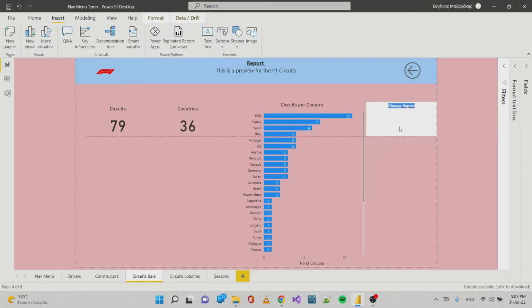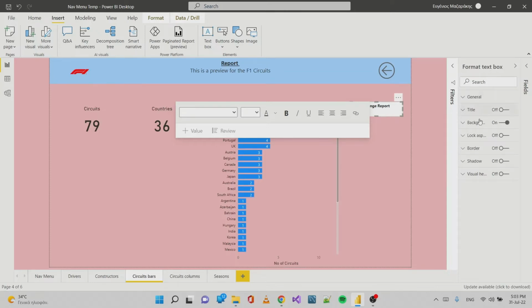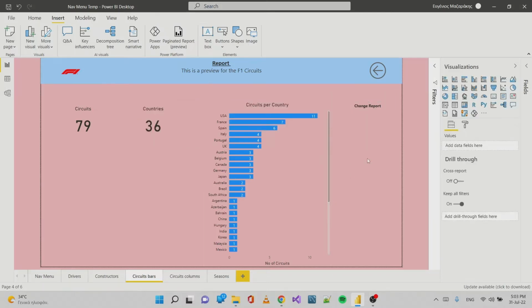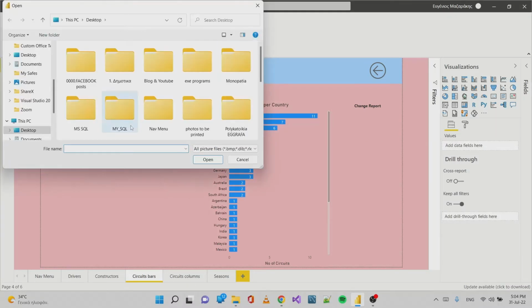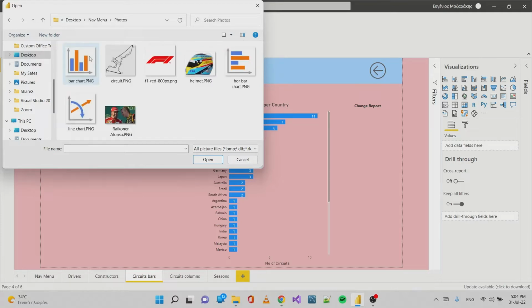Okay, let's minimize. We choose this text box, we go to format text box, there is an option background off. Splendid. We also now have to add an image. We go to our photos. We are on the bar chart page, so we want to go to the column chart.